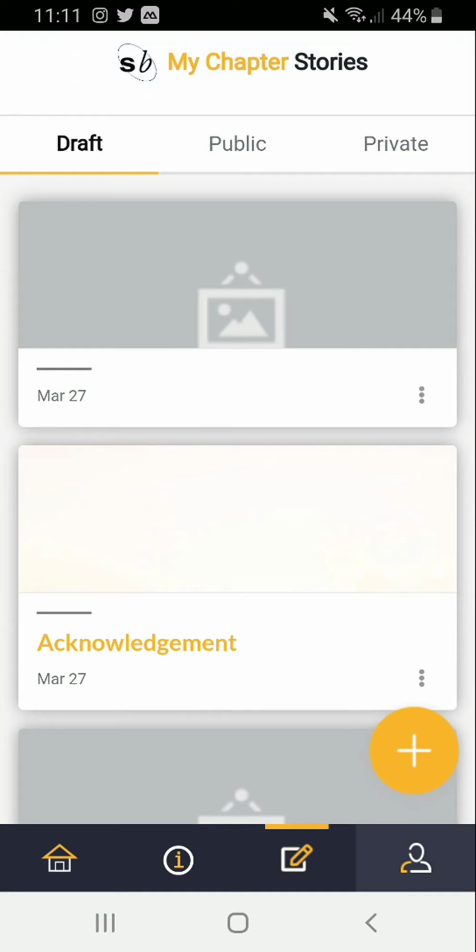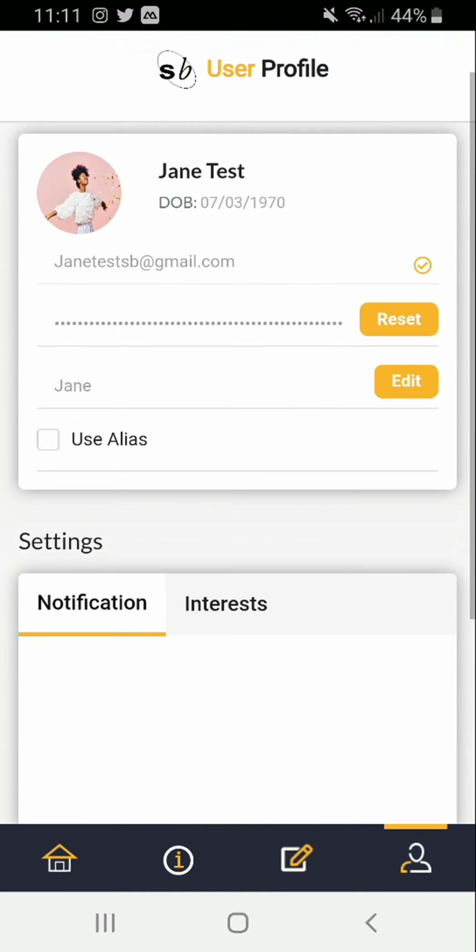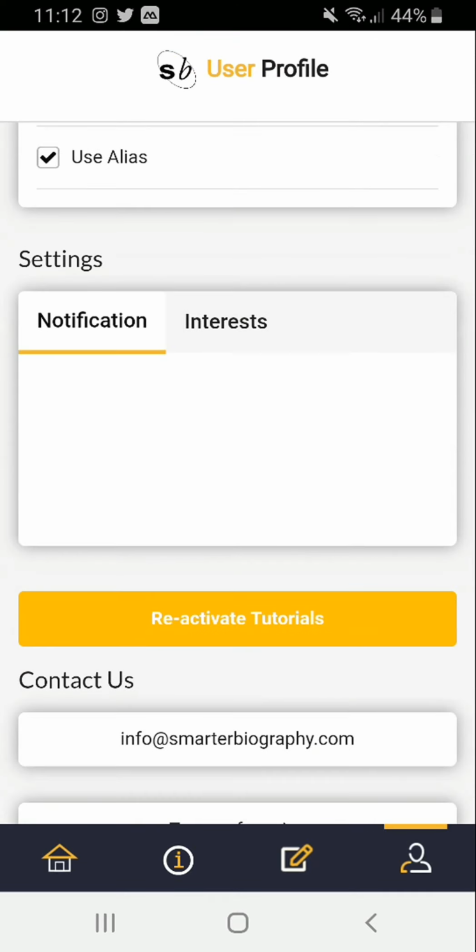And then lastly, I just wanted to show the user profile screen. You can indeed use an alias here. The use of an alias would persist throughout the application. So if you posted a story publicly or commented or any email sent through the system, your alias would be used. Any notifications, likes, or comments and such would be in notifications.